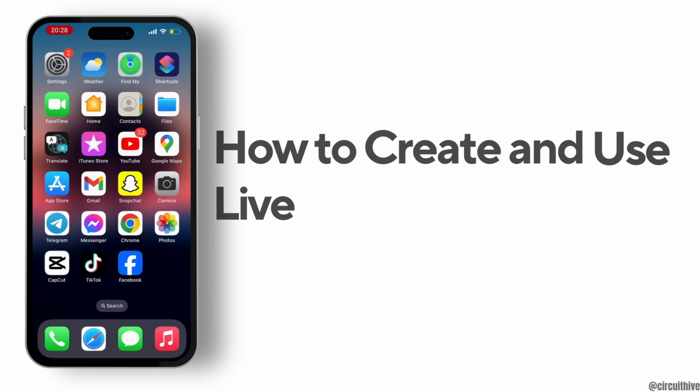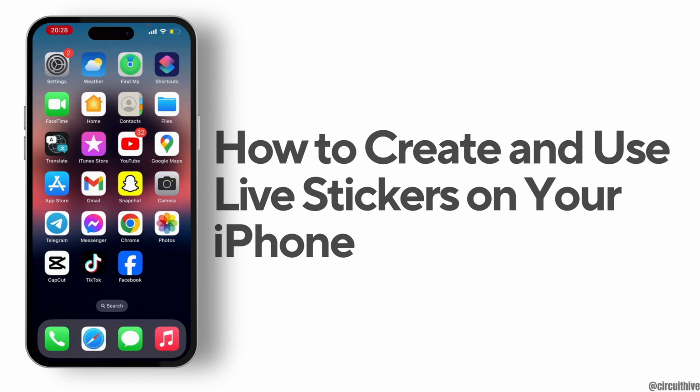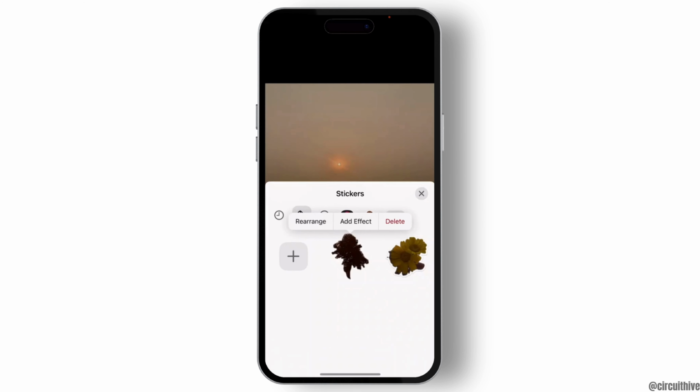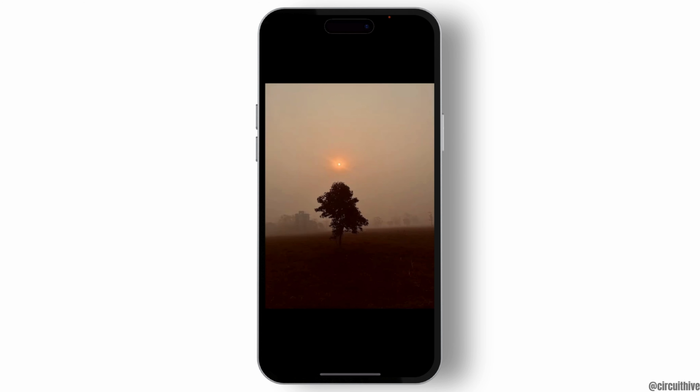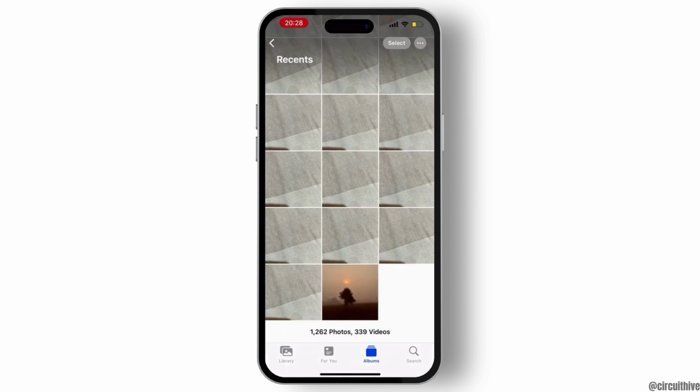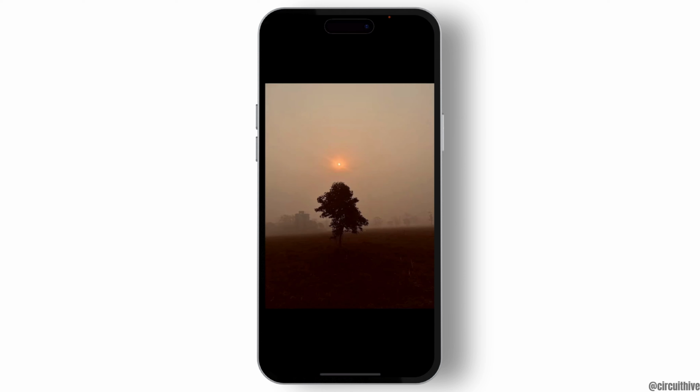How to create and use live stickers on your iPhone. To create new live stickers on your iPhone, first of all, launch your Photos. From there, choose any photo that you want a live sticker of. For now, I'm choosing this one.